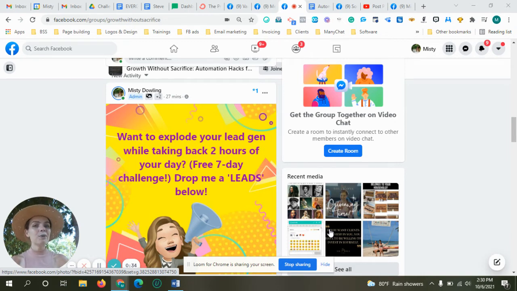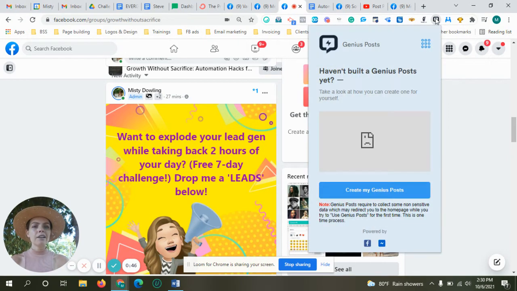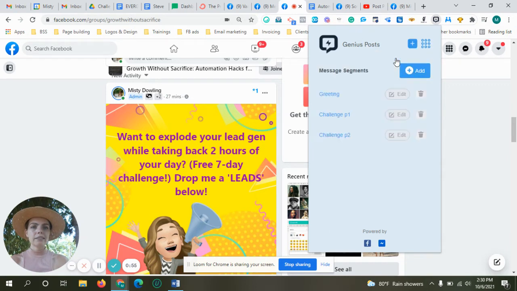So again, starting with the DMs, and as always, I am going to head over to my extension bar to find the Genius Post logo, which is this little icon right here. I'm going to click right there. And then I'm going to go over to the menu on the top right corner and click segments.